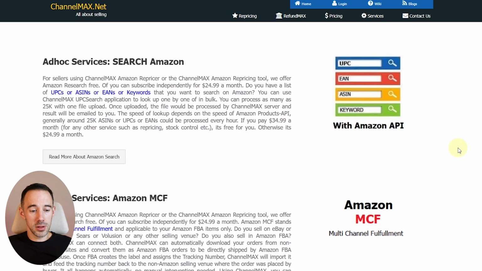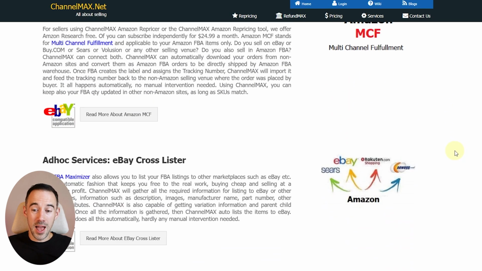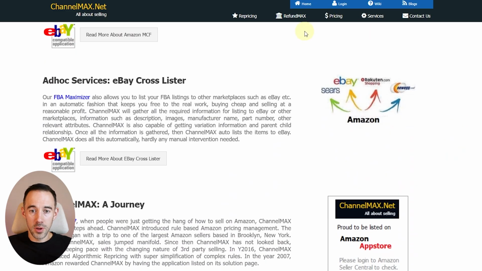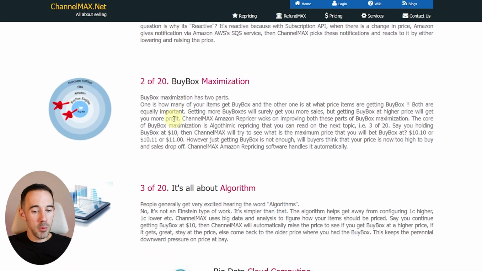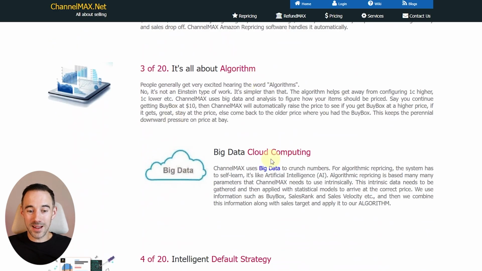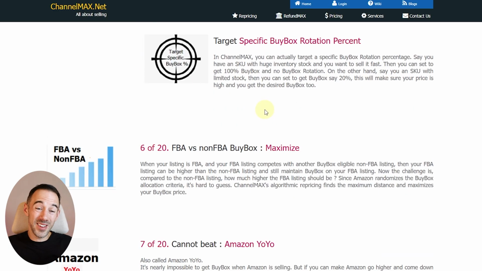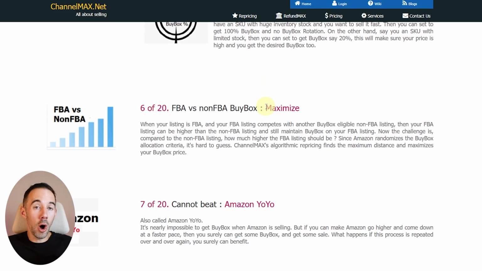So you can search, you can do a lot of stuff. This is actually, again, quite a complex repricer. So we'll look at repricing itself and jump in. So real-time repricing, buy box, they talk about here, algorithm, big data, cloud computing, intelligent. The one thing I'd say, this is a really complex repricer.